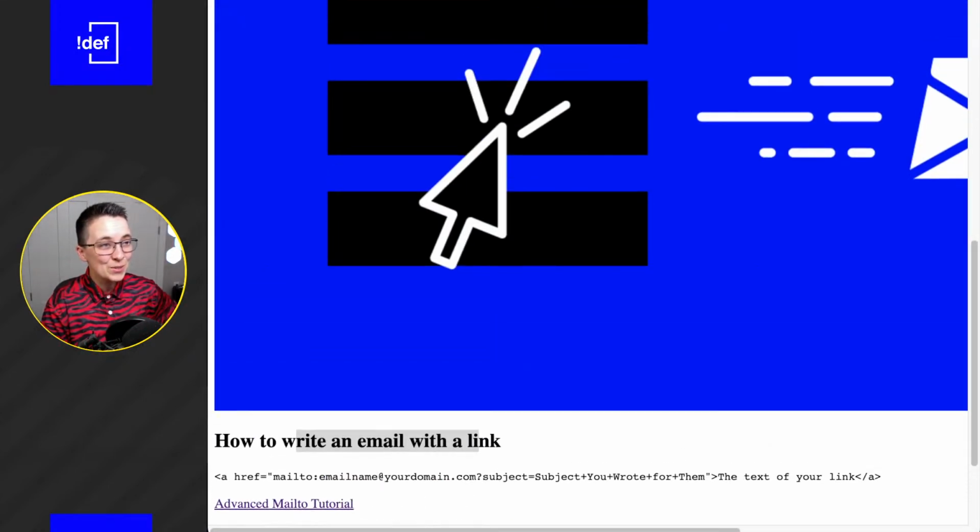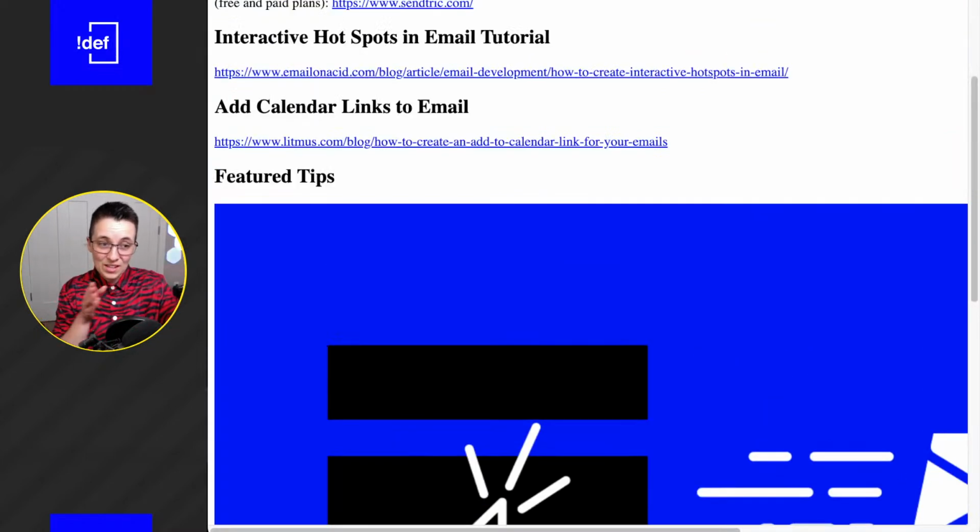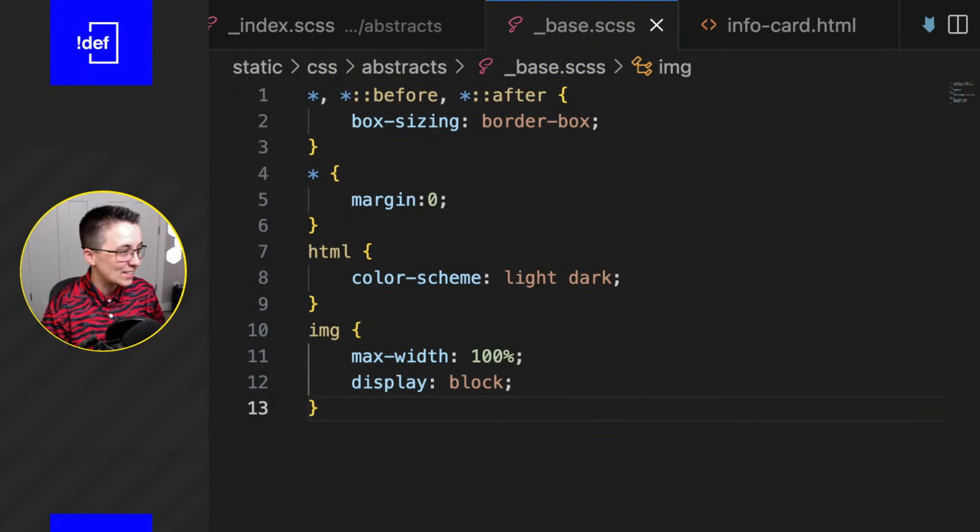For example, this image is already huge. I'm side scrolling, but as soon as I get a container around it, with this image style, it's just going to fit the container that I put it in, which is going to be really nice.